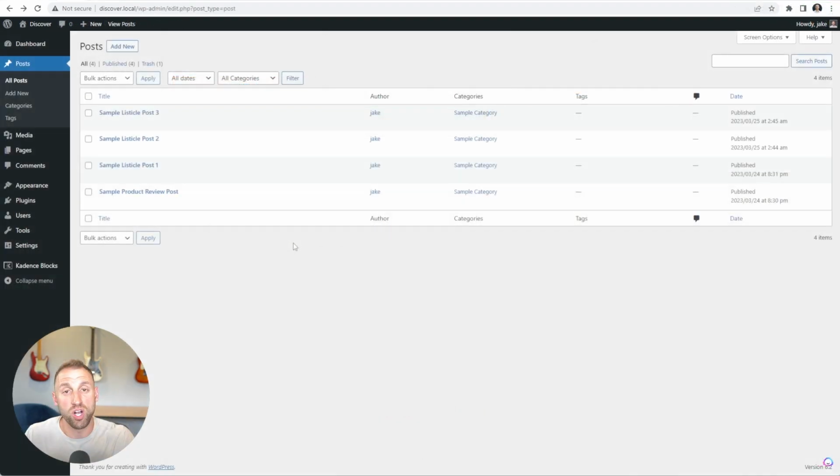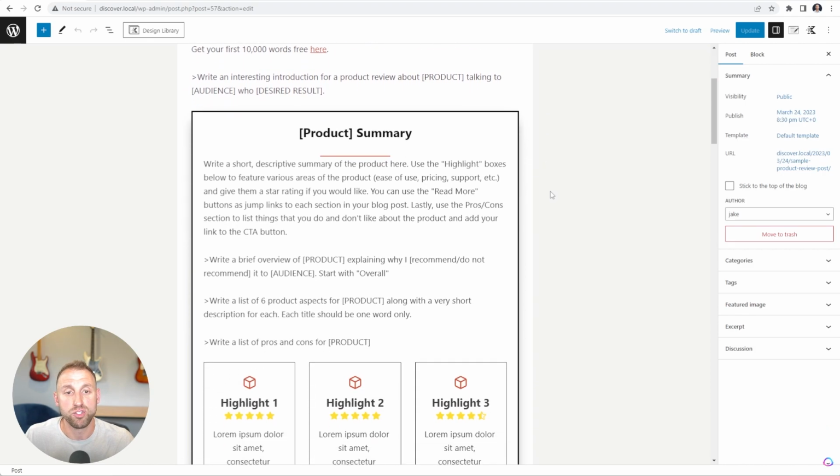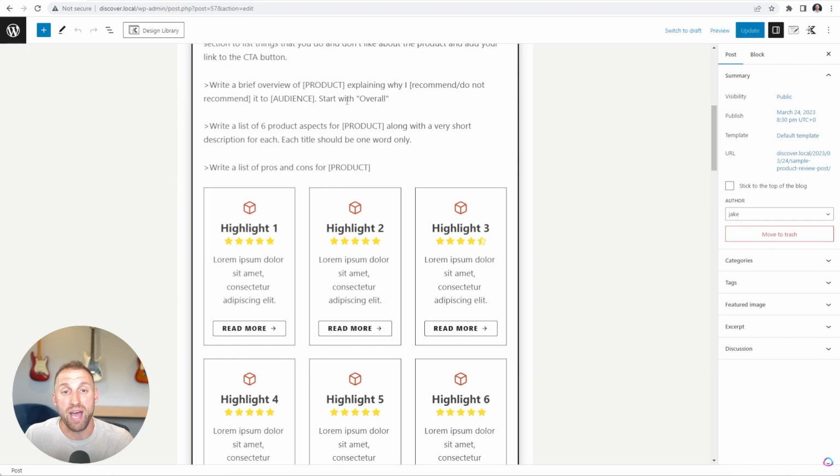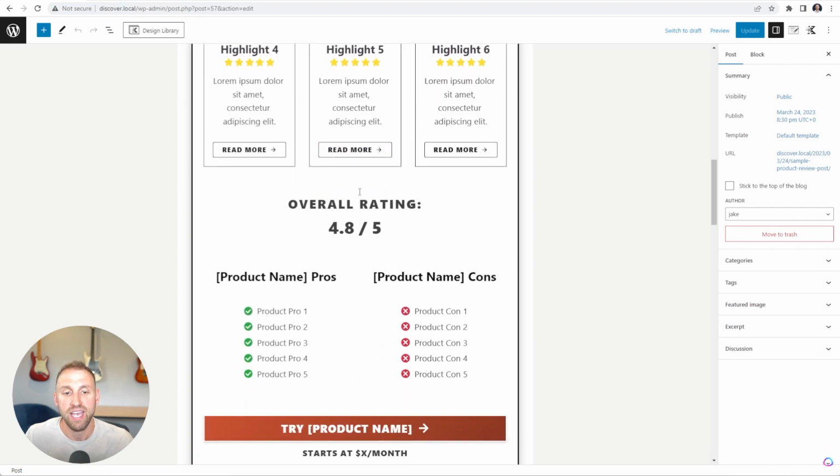And so a couple of these blog post outlines are integrated with AI prompts, as I mentioned before, and we're going to be adding even more. And so let's show you how that works. So let's go to the sample product review post right here. And you can see in this product review blog post outline here, if you scroll down here, we have this beautiful product summary box that has different highlights that you can highlight about the product and overall rating.